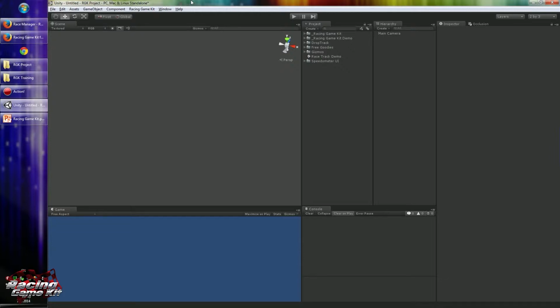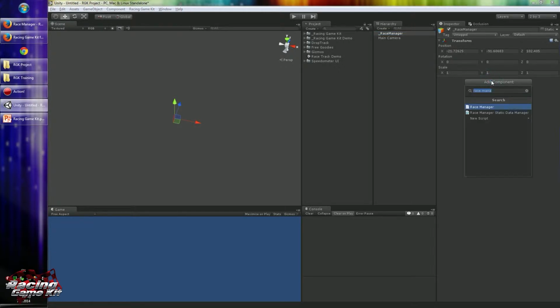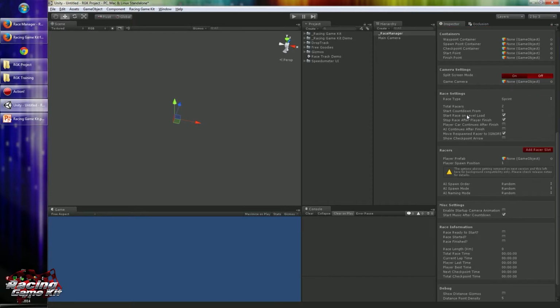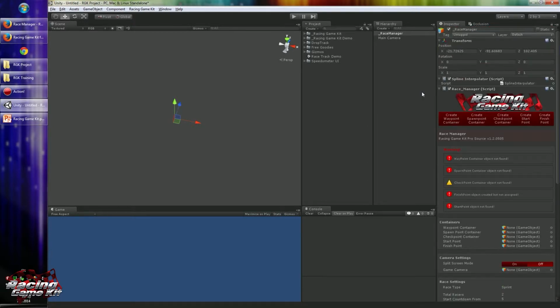So you have to create new game objects, rename them like Race Manager, and add a Spline Interpolator, which is a required component for the Race Manager itself, and so on. This is a very long process and open to mistakes. You may miss the Spline Interpolator and it causes very different errors in the Race Manager. Probably it will not work.